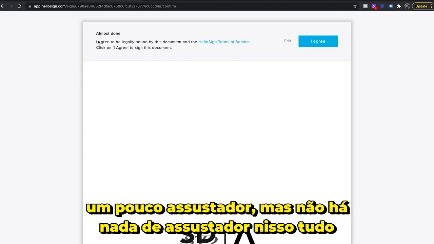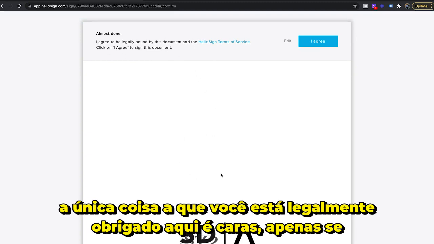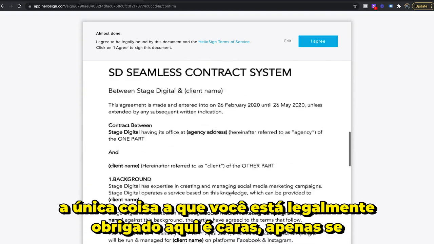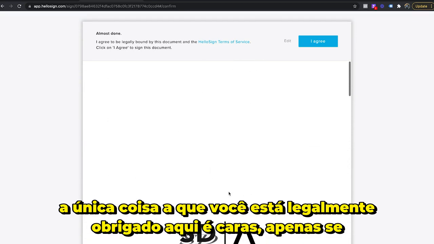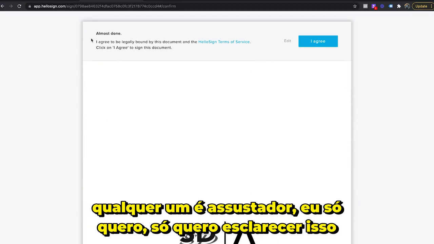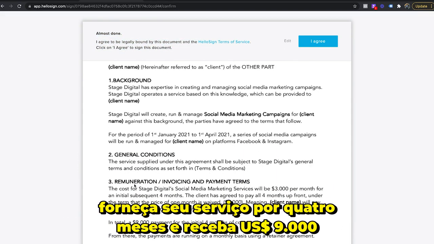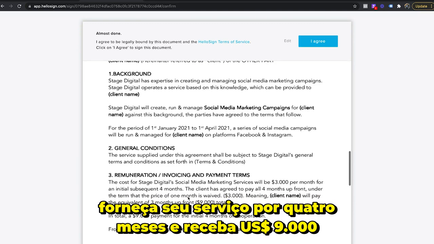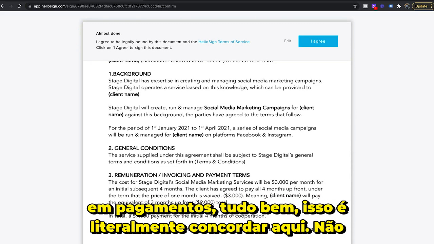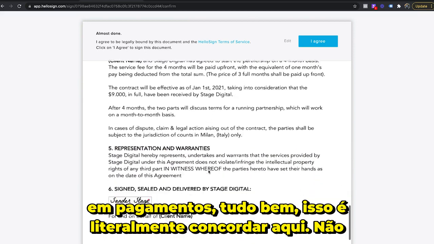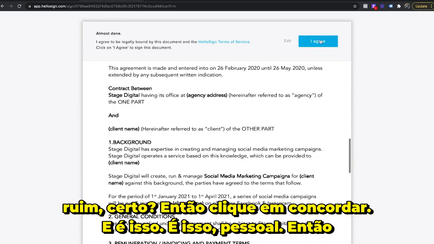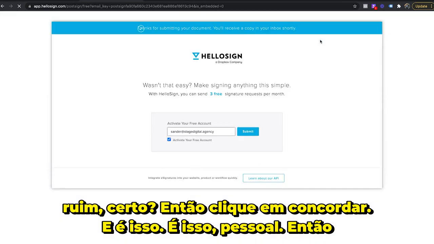Again, it sounds a little bit scary, but there's nothing scary about it at all. Guys, if anyone's scared, I just want to clarify this. The only thing you're legally bound to by this document is to provide your service for 4 months and to receive $9,000 in payments. That's literally what you're agreeing to here. Not bad, right? So click agree. And that's it, guys.